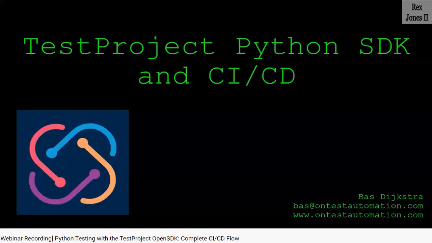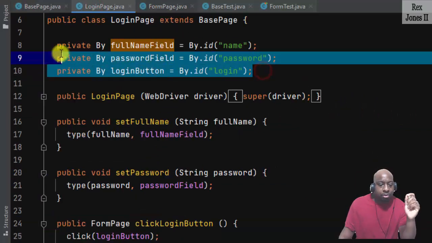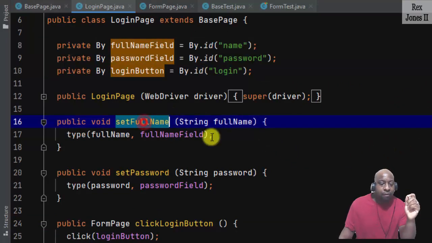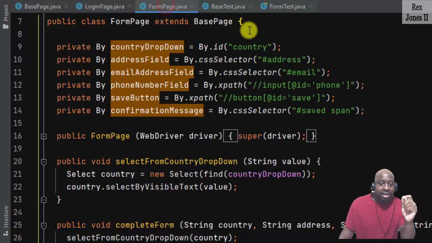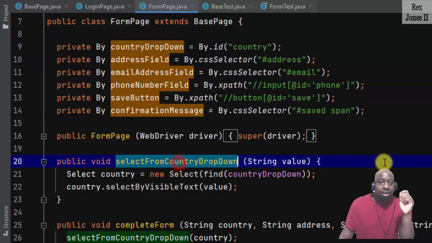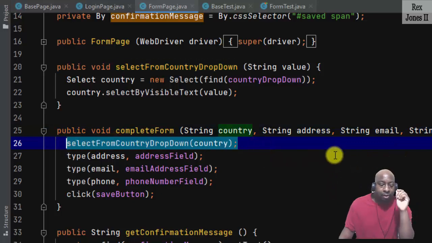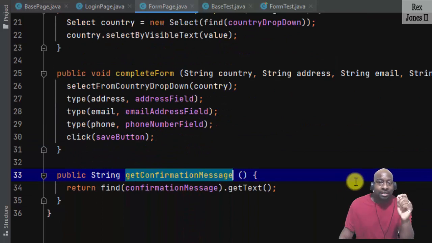Next is the page object model. I have 5 classes. The base page has methods to find, type, and click an element. The login page has fields and methods to set the full name, set the password, and click the login button. The form page also has fields and methods. These methods include select from country dropdown, which I use in the complete form method as the first one to select a country. Also get the confirmation message.